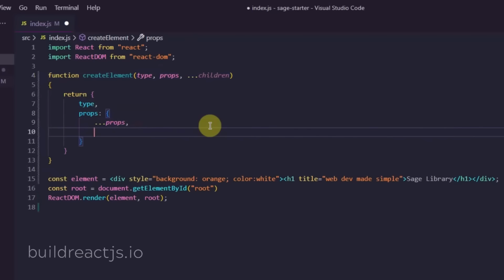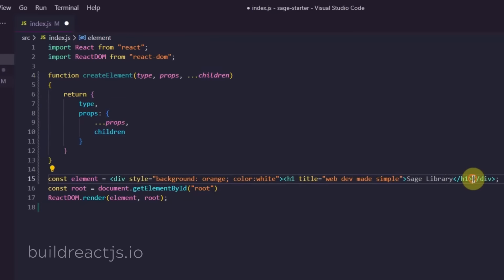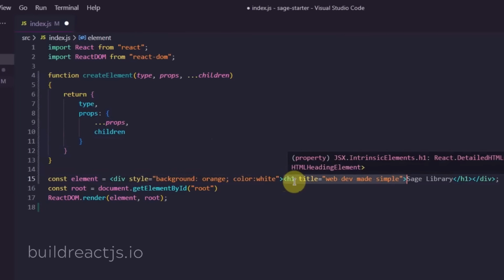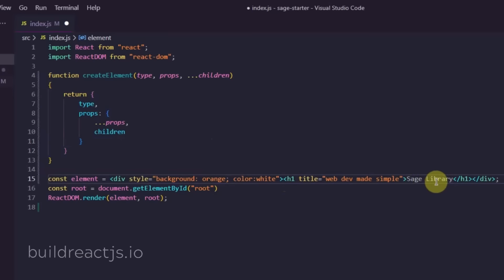Okay, and now we have to worry about our children. So let's say children, and remember, children is just going to be an array of all of the children objects for this particular node's children. We could leave it like this, but we're going to run into a problem because a child object could be a regular old object literal that gets processed from, let's say, this h1, for example, or it could be a child that's literally just this text, Sage library. In the case that it's just text, we still want to return an object literal. Right now, it would just be returning the text itself. So we need to create a special kind of object specifically for text elements that we come across.